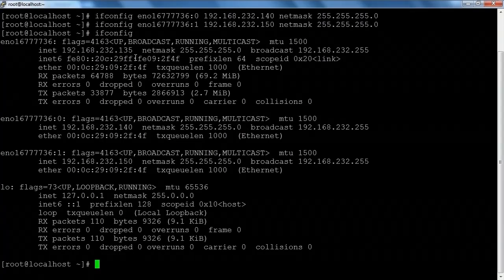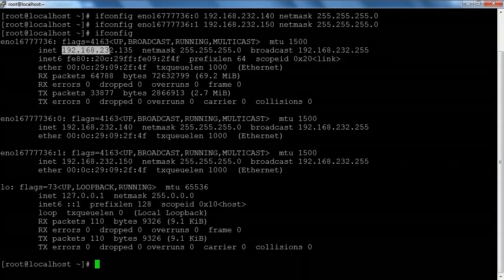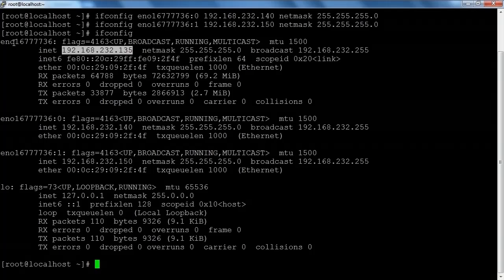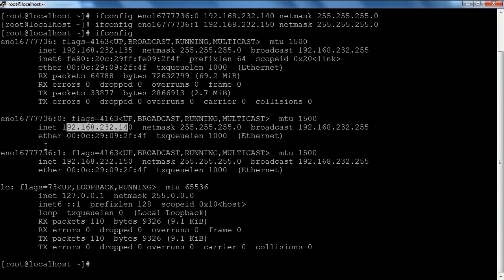Here, now I can see this IP address 192.168.232.135 assigned to this interface. Then another interface :0 has the IP address ending with 140. Another interface ending with :1 is having an IP address 150.